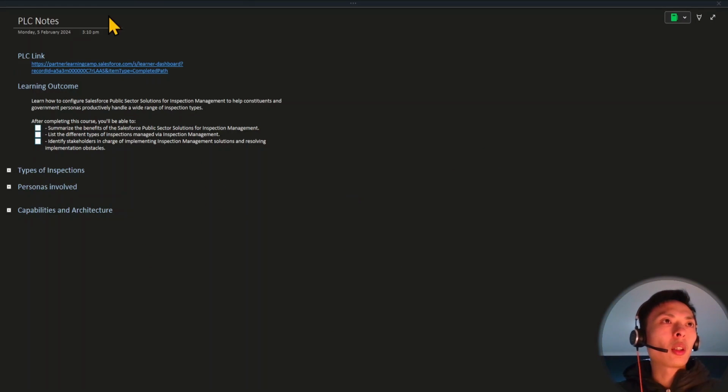All right, let's take a look at the PLC notes. In here, we need to know the benefits of the PSS for inspection management. We need to know the different types of inspections managed via this inspection management application and identifying the stakeholders involved. So we'll be going over types of inspections, personas involved, and capabilities and architecture.